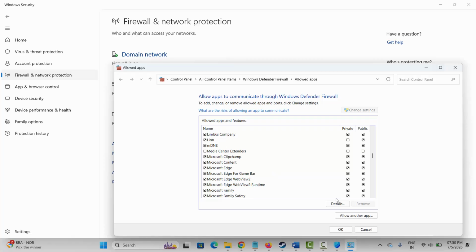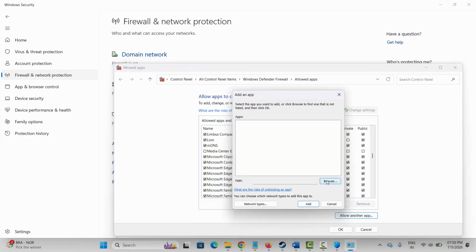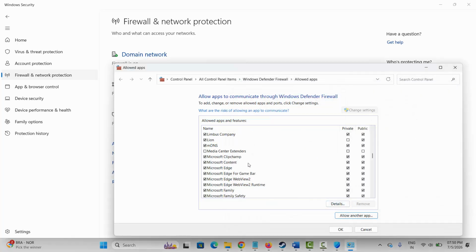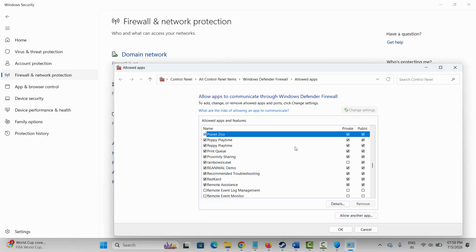If you cannot find the game, click on allow another app. After that, click on browse. After that, go to the game folder, select the application, add it to the list over here. Now after adding the game to the list, here you have to select your game, make sure both private and public boxes are ticked, and after that click on OK. After that, launch the game and check if it's working now.